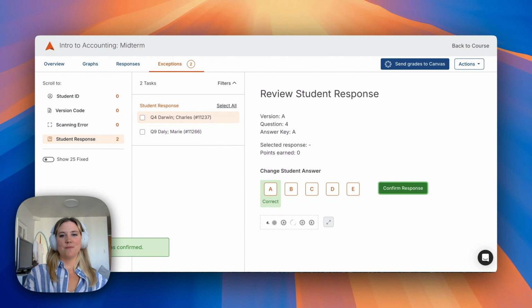Because the student answered this question correctly once I made the change, you can see that the points earned is set to 1, meaning this question will result in 1 point for that student. And I can confirm that response. In situations like this, where the student just did bubble in 2 responses and there isn't a change needed on the actual student's response, I can click Confirm Response to let Akindi know that that student did bubble in B and C.